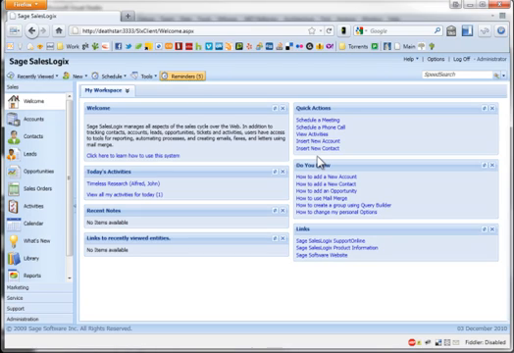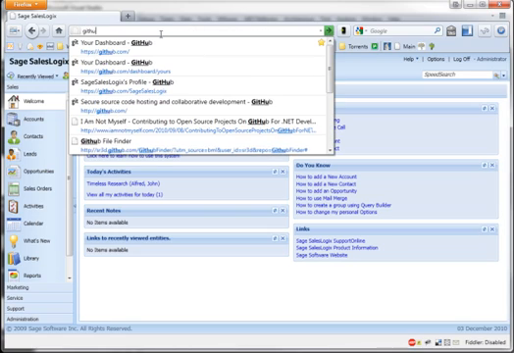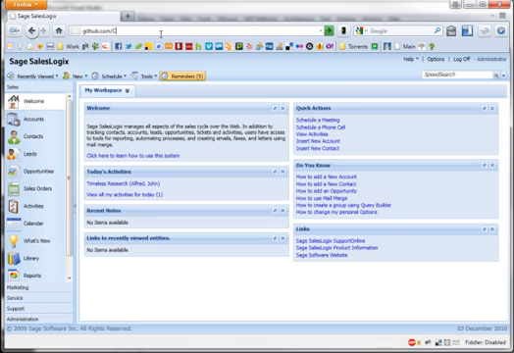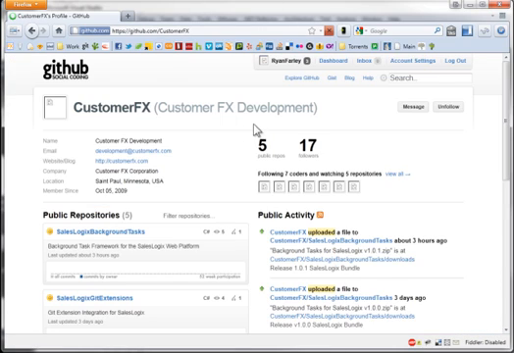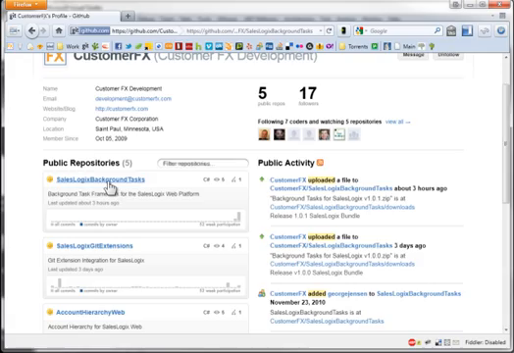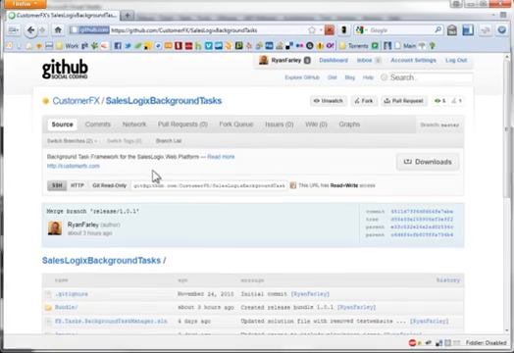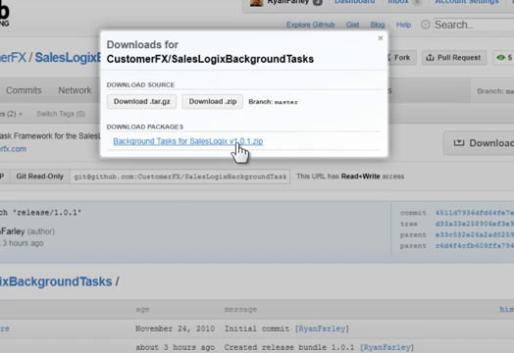That is an overview of the background task for SalesLogix module. The code is open source and free for anyone to use. It's available now on GitHub. If you go to github.com/customer-effects, you'll see a project there listed called SalesLogix Background Tasks. That's where you can download all the source if you'd like, or just go to the download sections and grab the SalesLogix bundle to install it. Once you've done that, you can then begin creating your own custom tasks to add into that framework.